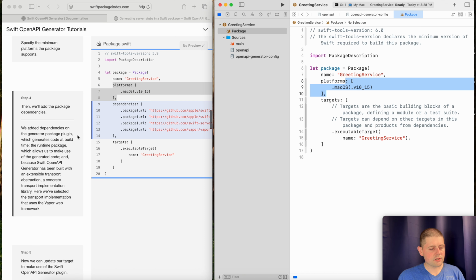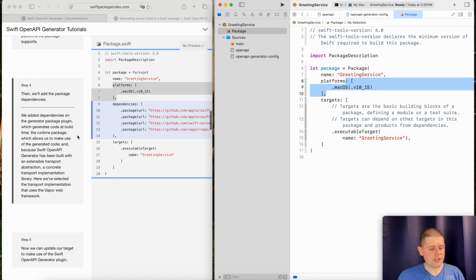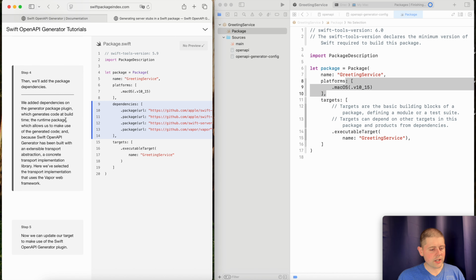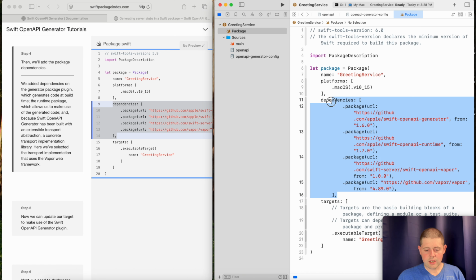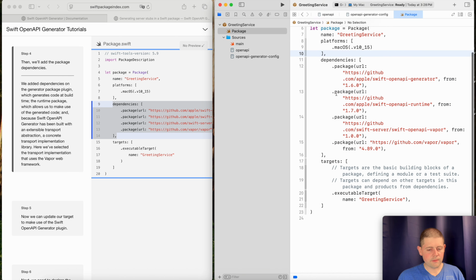And then step 4 says we will add the package dependencies. So we've added dependencies on the generator package plugin, which generates code at build time, the runtime package, which allows us to make use of the generated code, and because Swift OpenAPI Generator has been built with an extensible transport abstraction, a concrete transport implementation library. Here we've selected the transport implementation that uses the Vapor web framework. So let's copy our dependency list here and let's paste that in. Again, we'll select that and press Ctrl+I to fix the indentation issues. There we are.